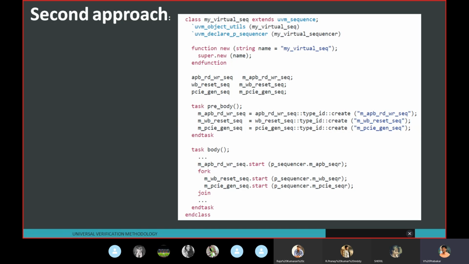I already told you the name of the virtual sequencer, my virtual sequencer, and it contains all the sequencer handles. With the help of the handle, you are able to access the sequencer. So in the virtual sequence, I have to mention sequence dot start, and you have to mention where the sequencer is present, which is inside the virtual sequencer. P sequencer is the handle of the virtual sequencer. Inside that, I have the handle of M ABB sequencer.